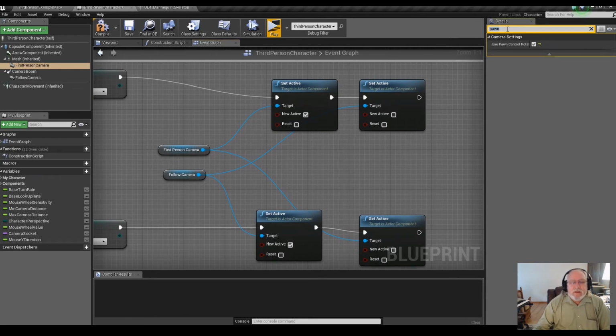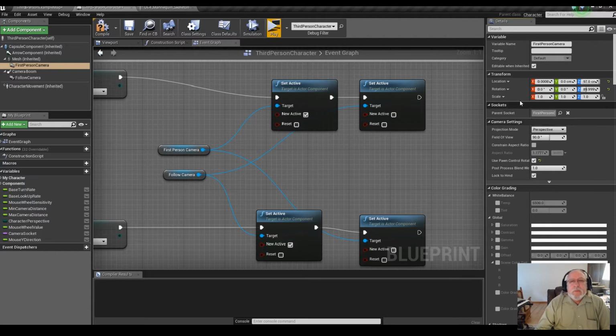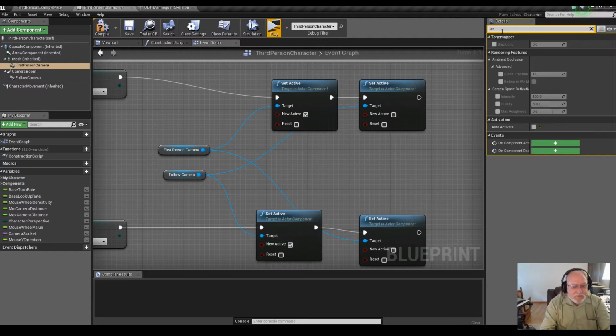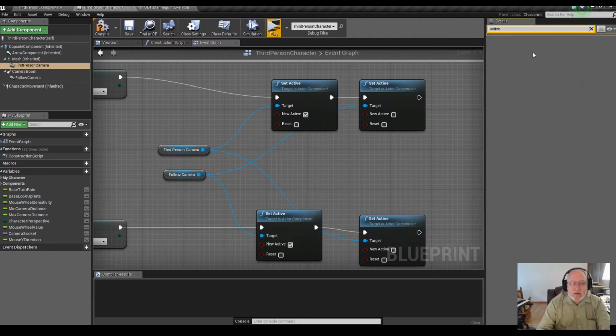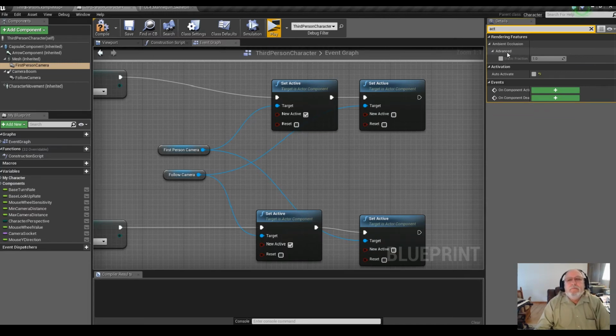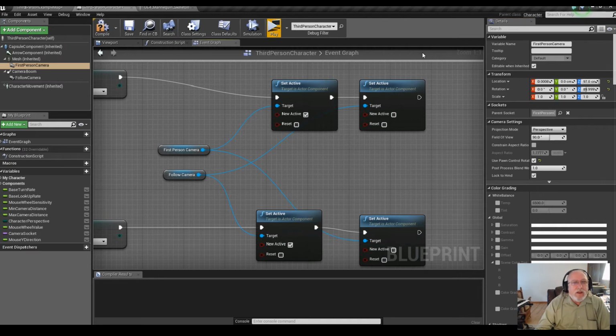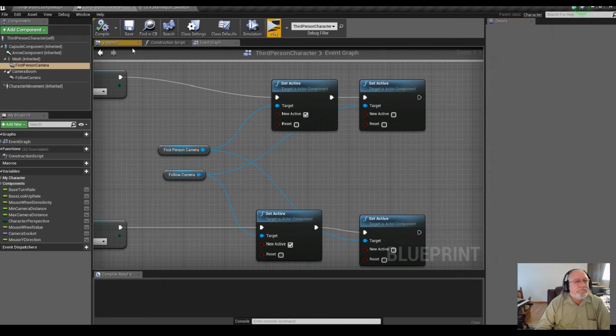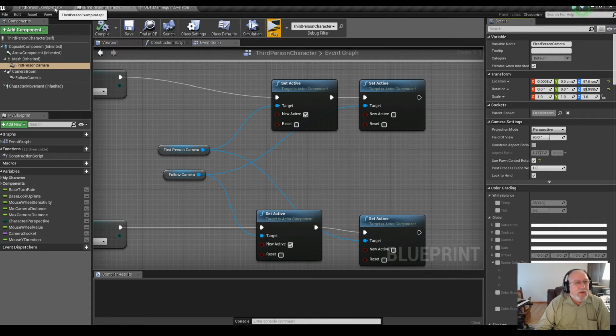And finally, we needed to make it by default auto activate. We needed to turn this off. And having done all that, our character is now working. We can do a little tweaking on it. Let's compile and save that.